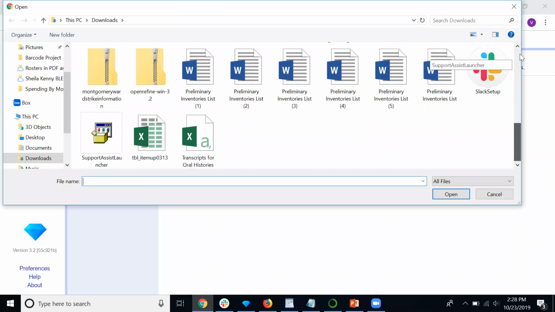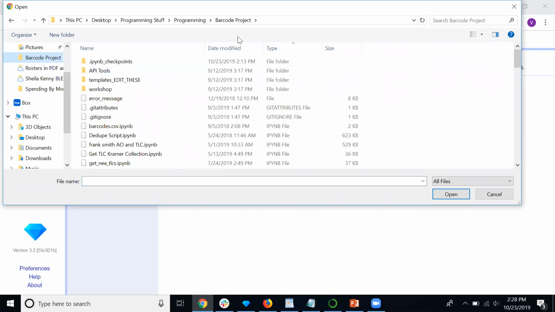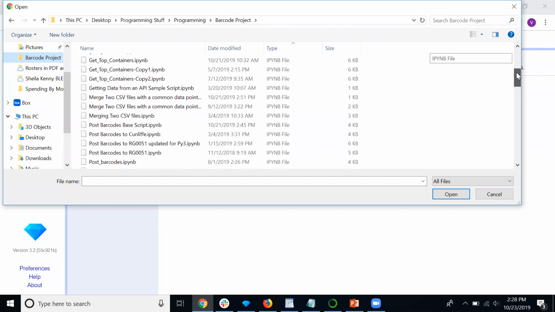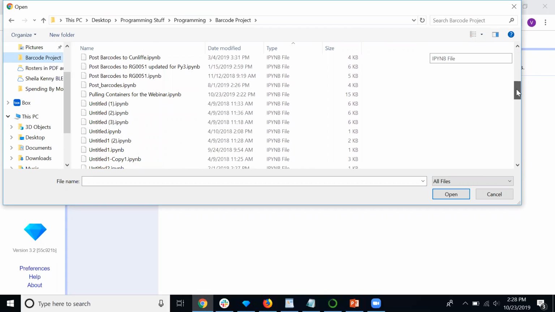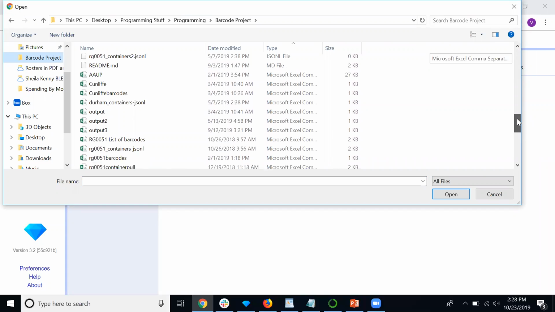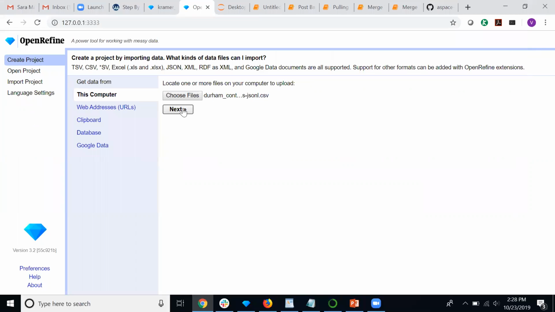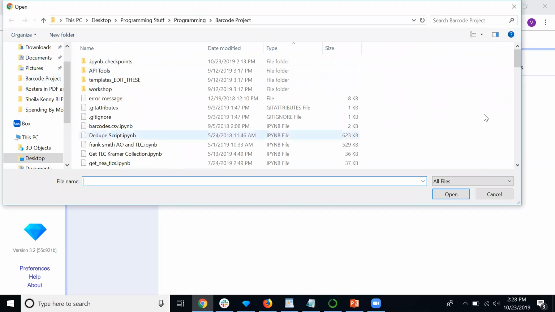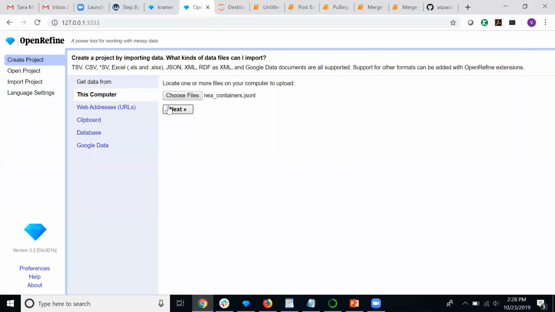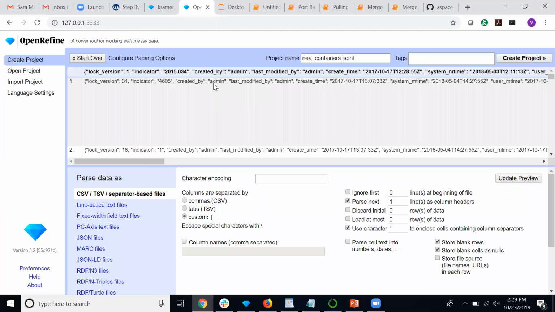What you're going to have when you get your file exported from ArchivesSpace is a JSON file of containers, okay? And you're going to have a JSON file of the containers, and it's not going to be human readable. So you are going to have to go into OpenRefine and create a CSV from those.